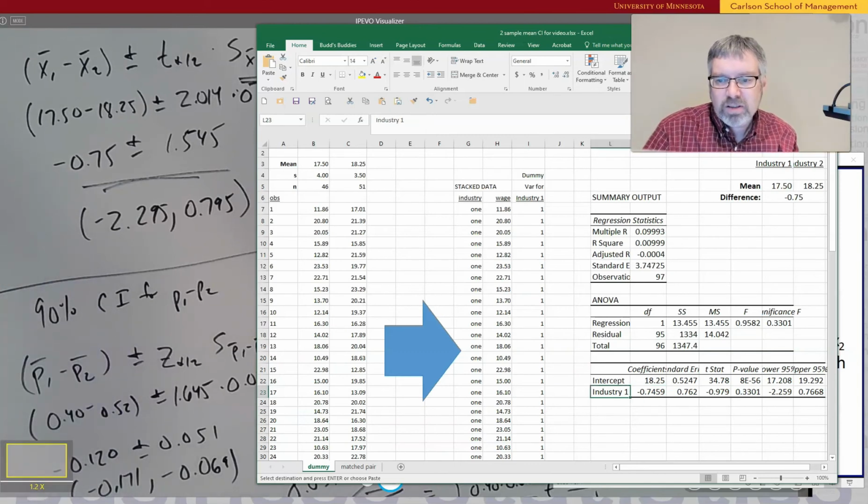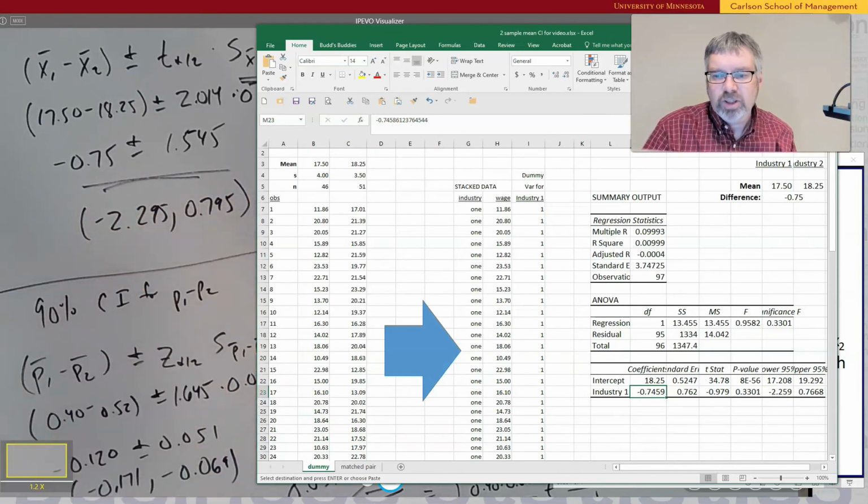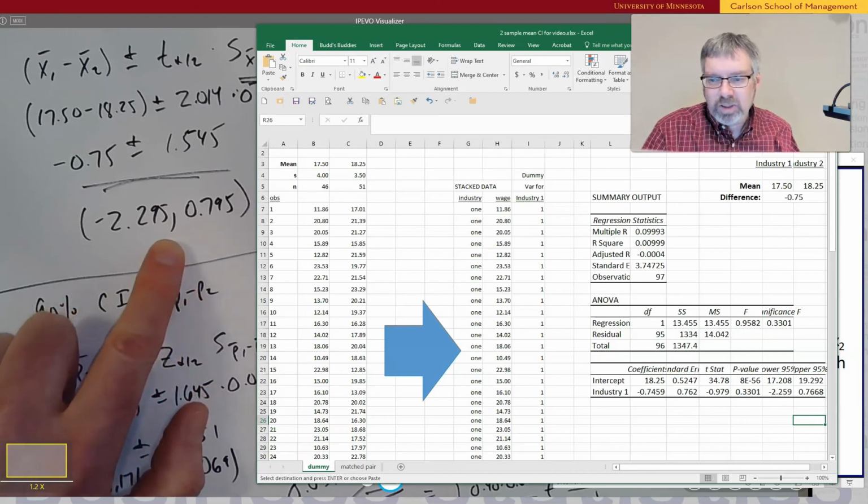Okay, and so if this dummy variable is picking up the average difference between industry 1 and industry 2, then remember we can do a confidence interval for a regression coefficient, and since this regression coefficient is picking up the average difference between industry 1 and industry 2, then the 95% confidence interval is a 95% confidence interval for exactly what we're looking for over here, a 95% confidence interval for the difference in averages between the two industries. And so here's our 95% confidence interval over here from the regression. Notice that is fairly close to what we found here.